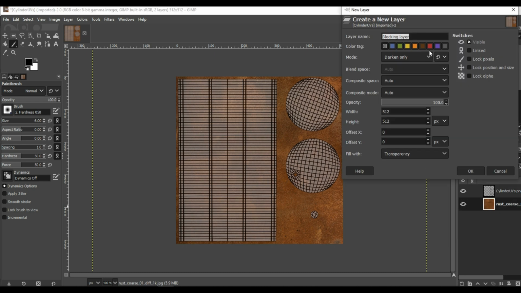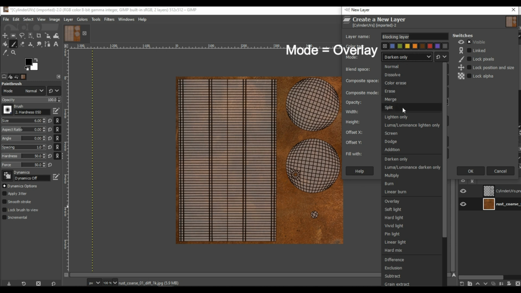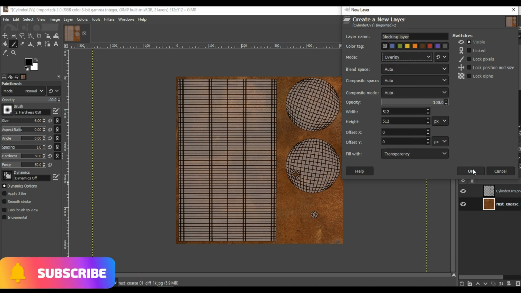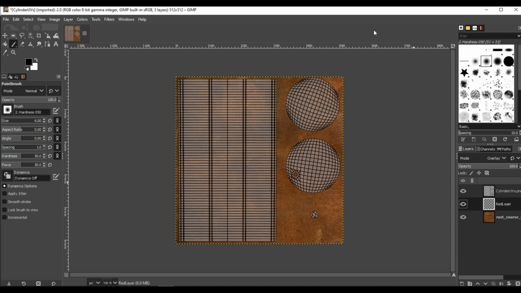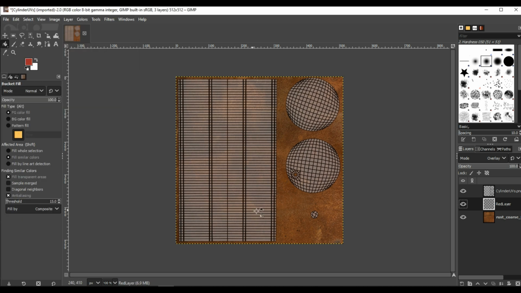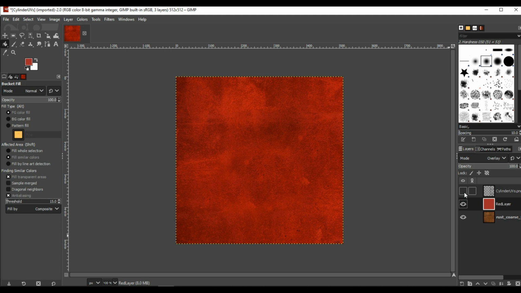We're going to add a new layer because we're going to make this red. I'll just call it something like red layer. Gonna find a nice red color, not too red, but just a little desaturated, and we're gonna bucket fill. So now we have red metal. Gonna hide the UVs so we can see what we're doing.